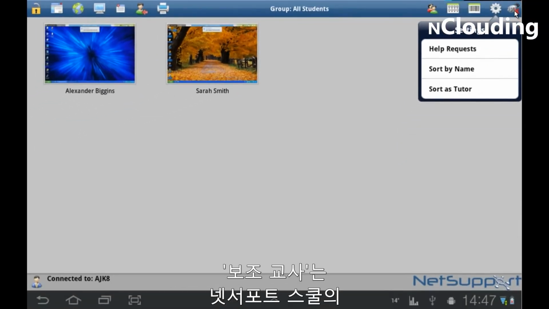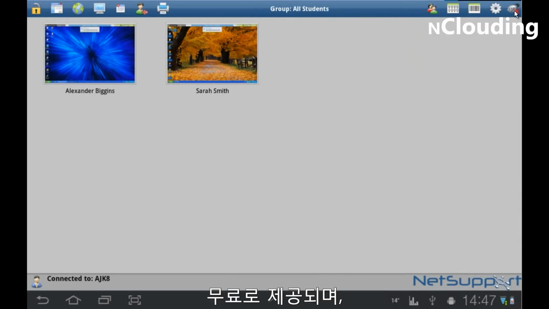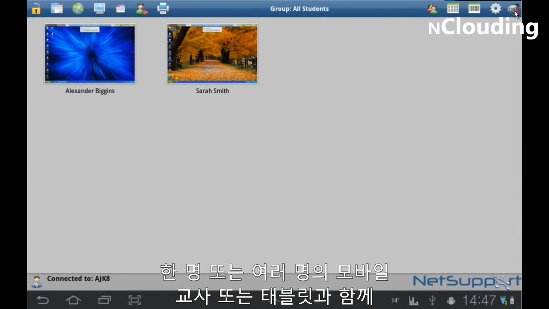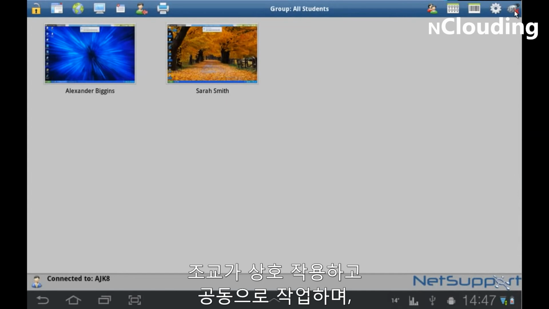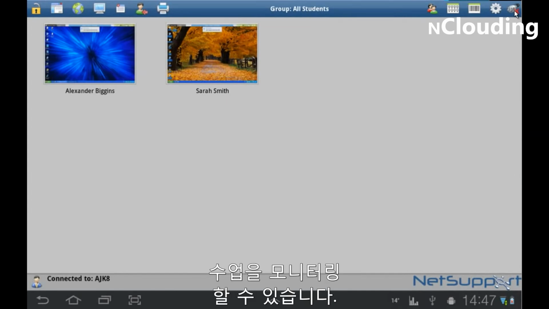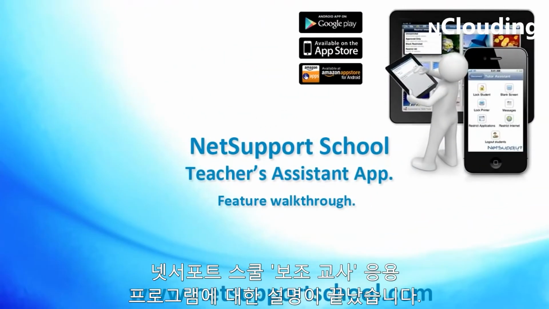The Teacher's Assistant is available for free as a supporting application for your NetSupport School active classroom and allows one or multiple mobile teachers or teaching assistants with their tablets to interact and monitor the class to work collaboratively. That concludes our tour of the NetSupport School Teachers Assistant application.